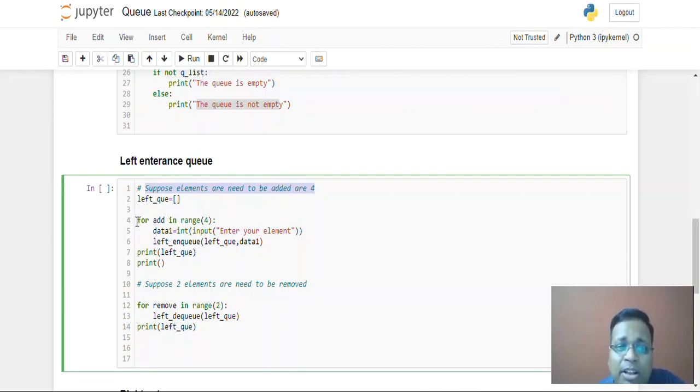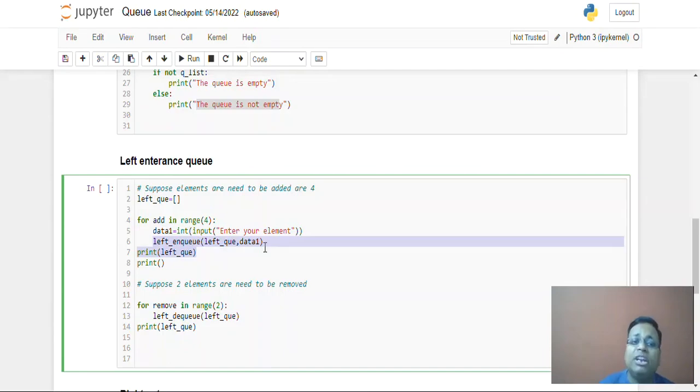I am going to apply the for loop here. I have taken the for add, which is the variable name, in the range of 4, and this is the option I have provided to take the input from the user, and it will get appended in this blank list. So for that purpose I have called the left NQ operation function. As you know, for inserting data the operation is NQ, and I want to insert it from the left end. As I told you previously, I have made 4 various operations for NQ and DQ, as the queue has 2 ends, left and right.